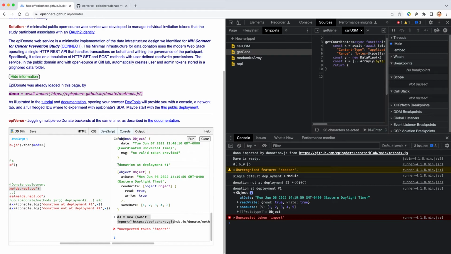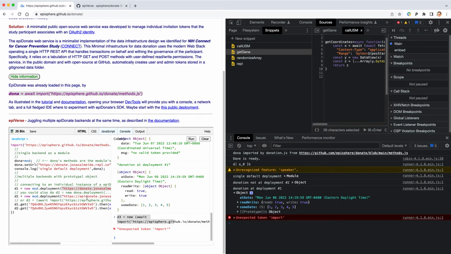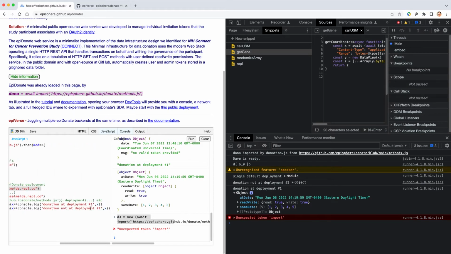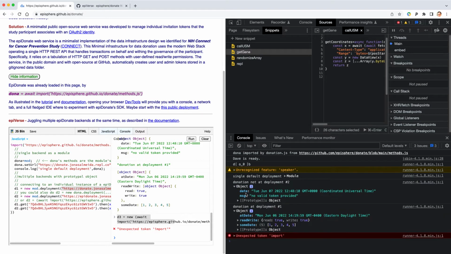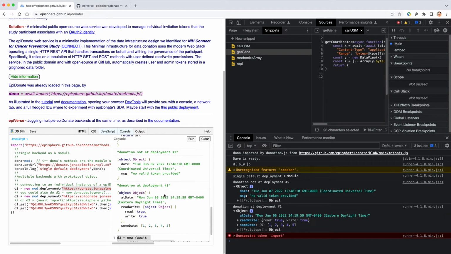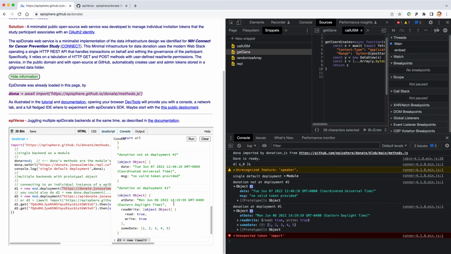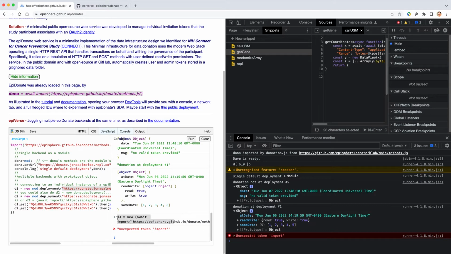And of course you also get it here, donation@deployment1, and here deployment2. Because this is a token that is only available in deployment 1, in deployment 2 it shouldn't work; there should be an error message. And indeed, donation at deployment 2: no valid token provided. And you find the same thing here. Yeah, there it is.